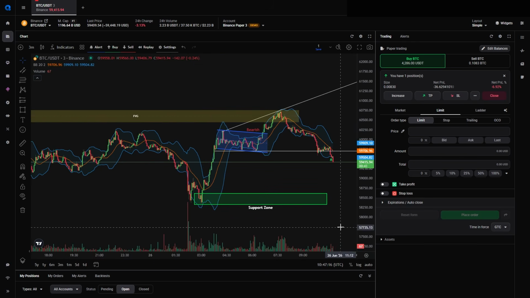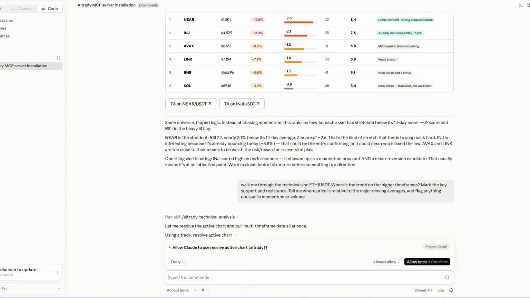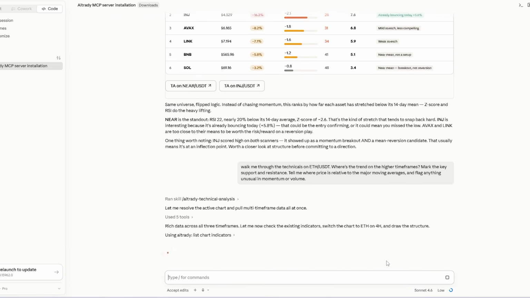Now you just ask. I'll pull up an asset and say, walk me through the technicals here. Where's the trend on the higher time frames? Mark the key support and resistance. Tell me where price is relative to the major moving averages, and flag anything unusual in momentum or volume.